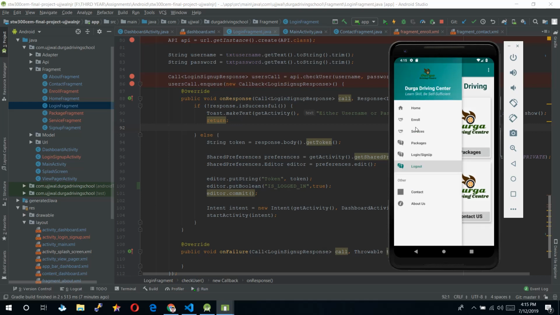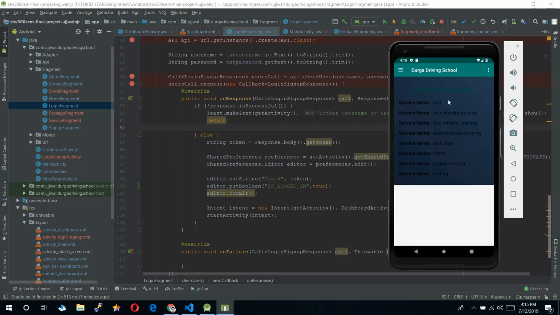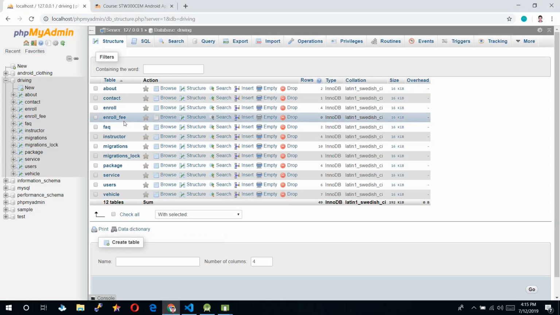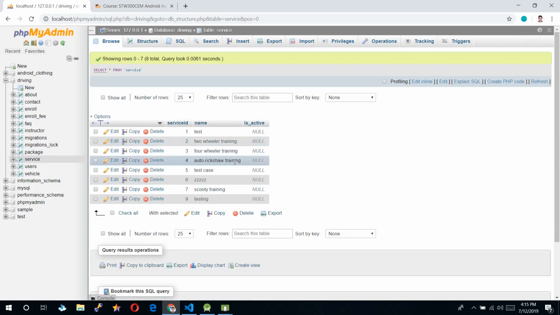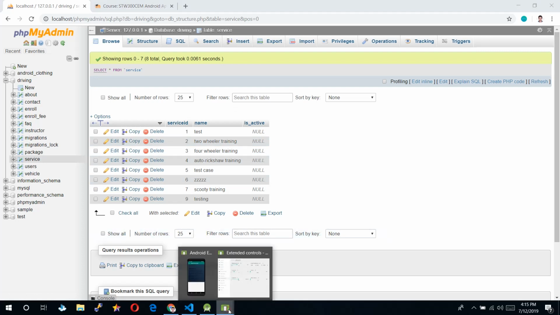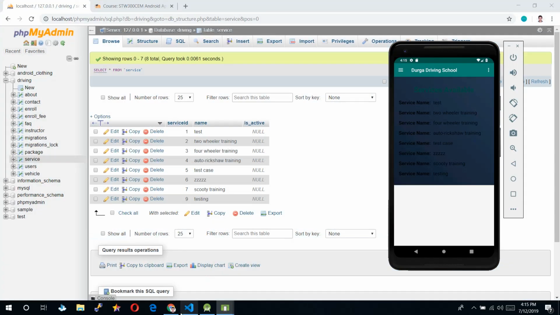Let's see the service details. These are the service details which are currently stored in the database. These are all dynamic details. I have displayed all these details in a RecyclerView. We can see here in the service table, all these details are displayed here.